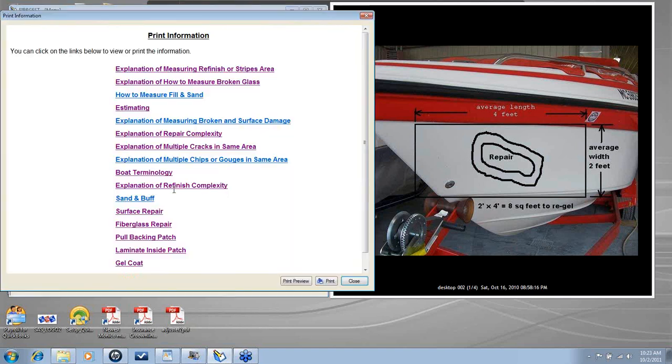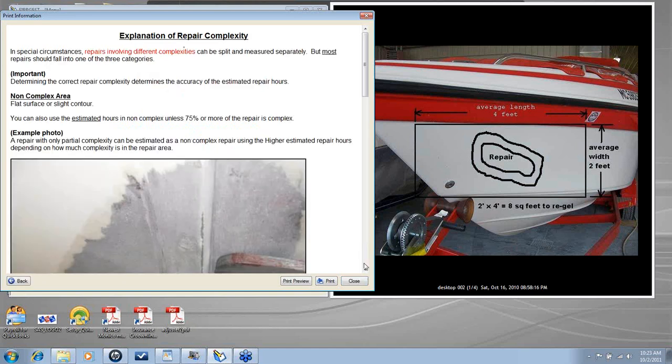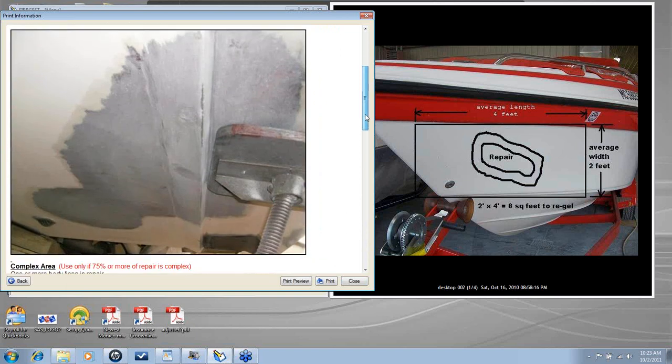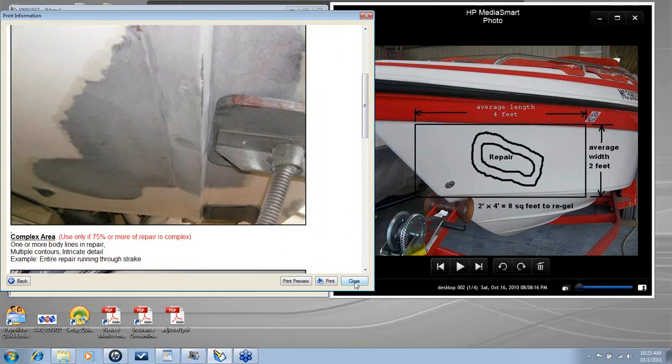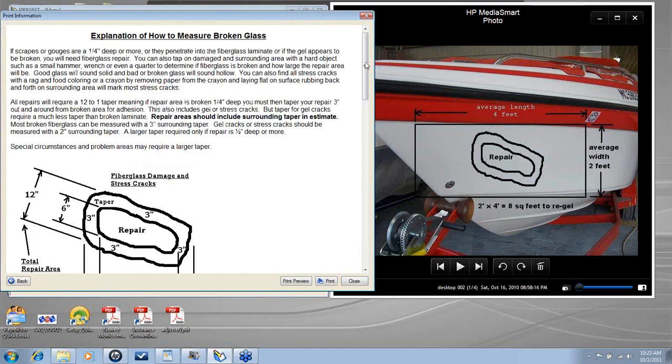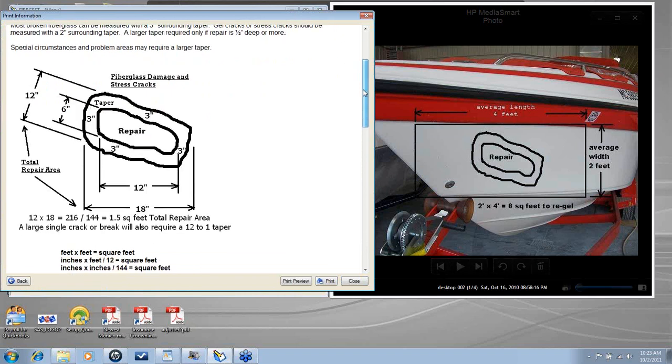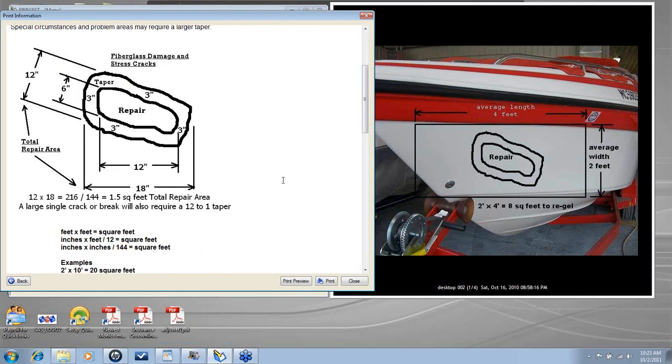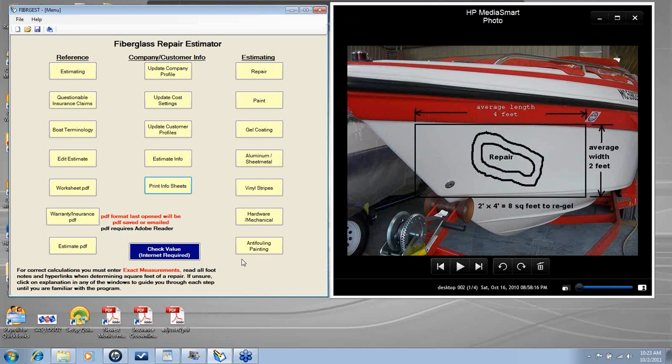Here's your informational sheets. These are all information that you should print out and read. For instance, explanation of complexity. I didn't show you that one yet, but we'll go through that one in detail on the repair page. Another, how to measure broken glass. It explains how to measure a broken glass, and I'll go through that with you also on the repair page. All information very helpful in writing accurate estimates.